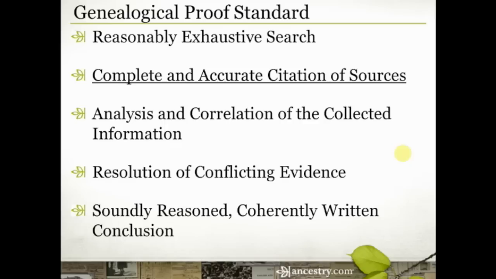But just for the sake of review, let's look at all of the elements of the GPS. First is a reasonably exhaustive search. We spoke about that last time. Next is the complete and accurate citation of sources. Third is an analysis and correlation of the collected information. Fourth is resolution of conflicting evidence. That's always my favorite. And fifth is a soundly reasoned, coherently written conclusion.